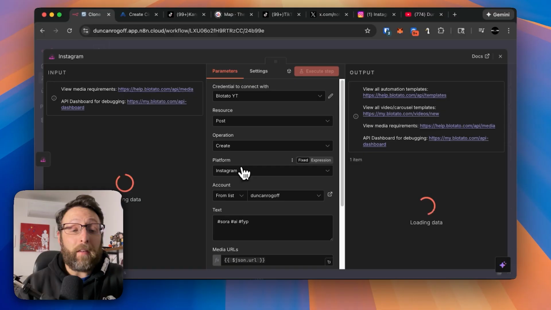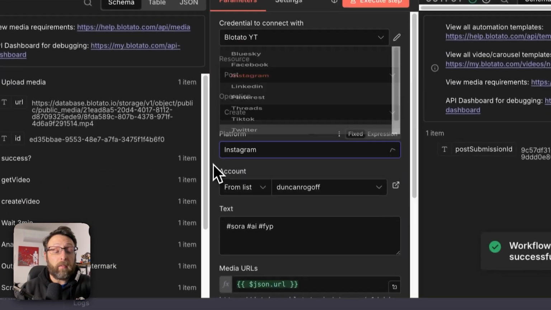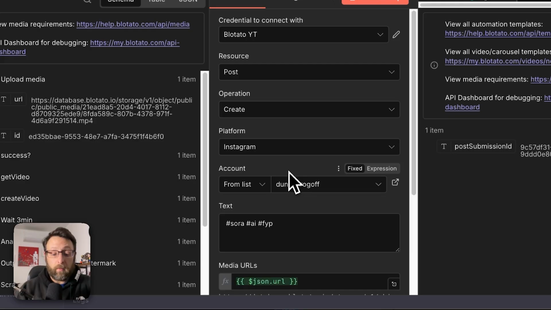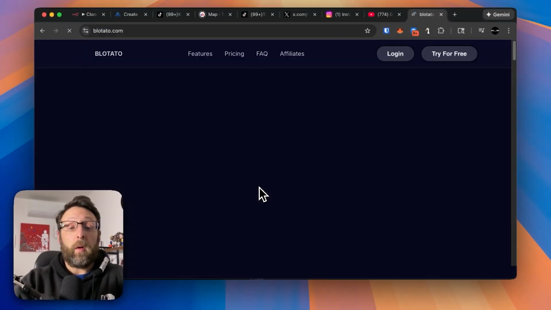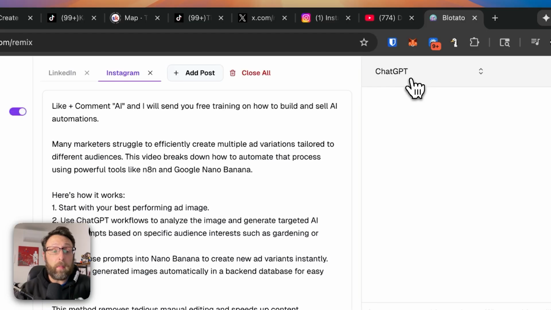Basically, we've selected the platform as Instagram. You can see here we have access to all of these different platforms. Just select your account from the list. I will show you Blotato. It's really, really easy to set up. I'll leave a link in the description where you can sign up.